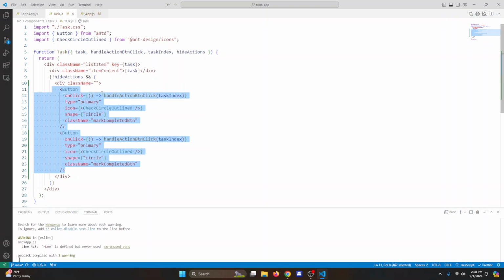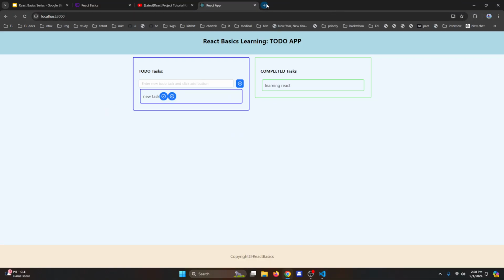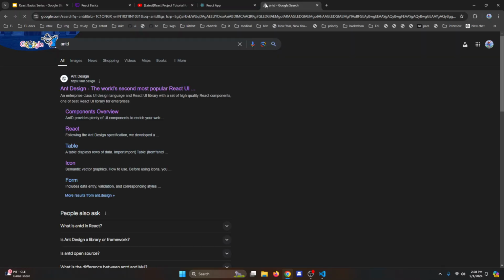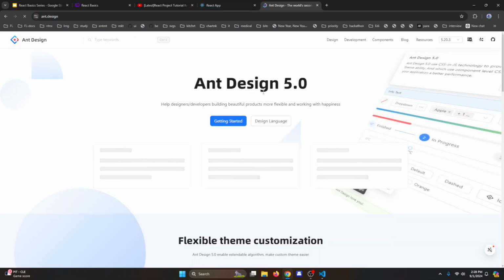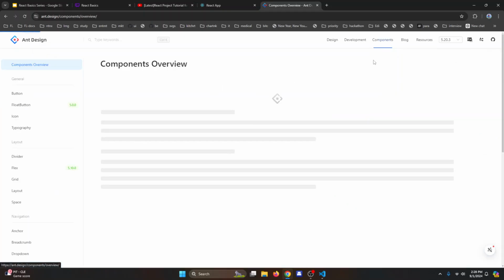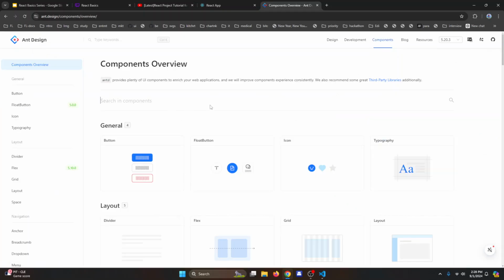Okay, so we have added a new button, and let's call this new button. Basically in this case, let's use some icon for edit. Let's go to Ant Design. You need to search for Ant Design, go to Ant Design. If you are not aware of Ant Design, please go back and watch previous videos where I have talked about how we can integrate Ant Design in a React application.